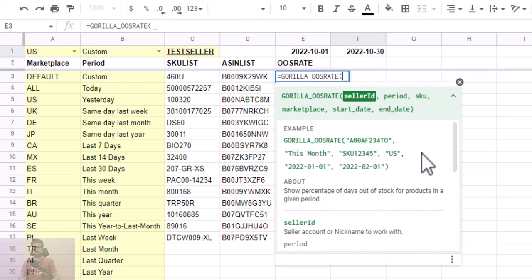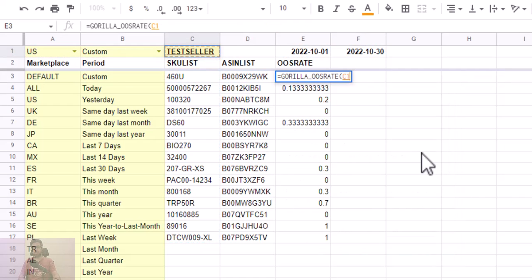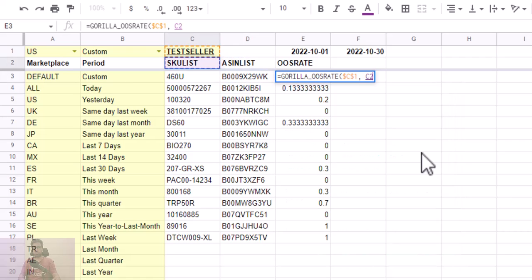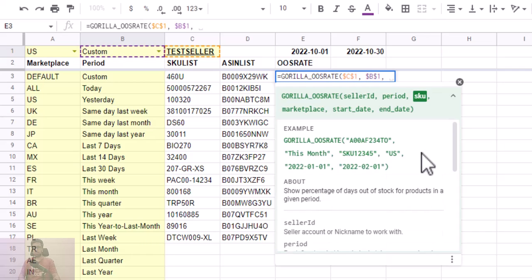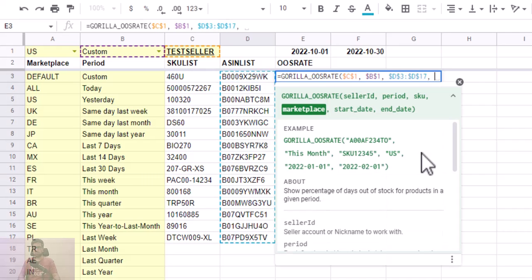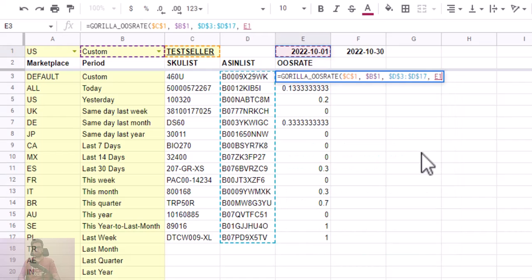So the first parameter is seller ID. My seller ID is typed here in C1. Then it's the period. Because I'm going to use a custom period, I'm just going to select custom in B1. Then comes the SKU. You can either use SKU or Essence. I'm going to use the Essence. Then it's the marketplace. So marketplace is in A1.